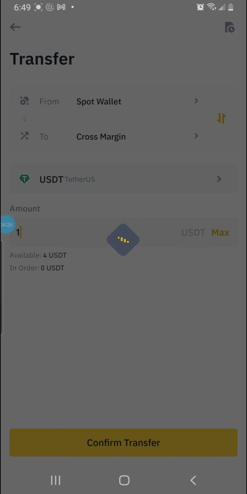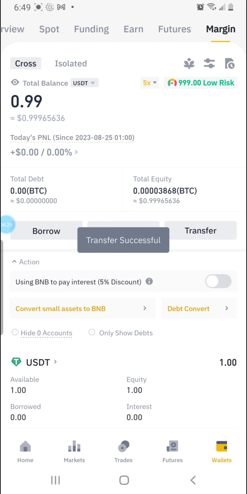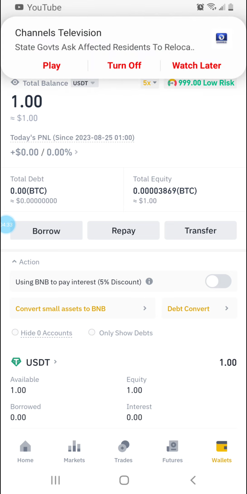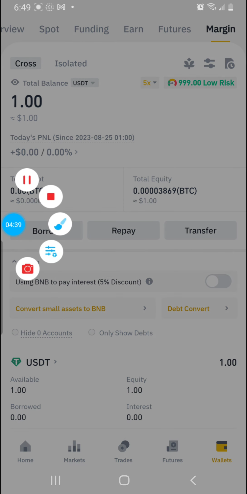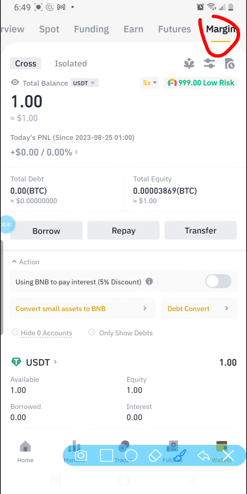So once you click transfer, confirm transfer, your margin wallet is open. It's the same way we opened the margin wallet balance for futures. So this is what we are doing. Once you've done this, the margin box which you are supposed to tick will be open.